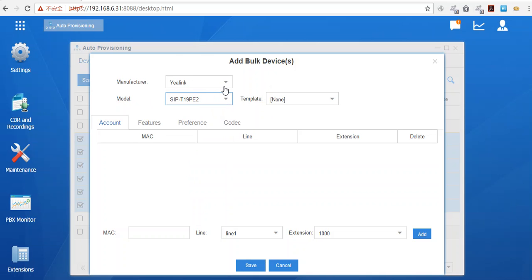Now we have already made sure that all the phones we have chosen are Yealink SIP-T19P E2. So now all we have to do is click the MAC address.